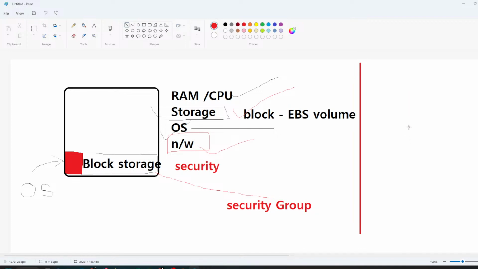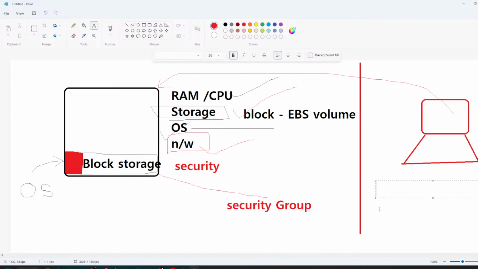This is your local computer. Now we have to connect from our local computer to this EC2 machine over the internet. In which protocol will you connect? Protocol means in which language, in which format you will connect. One we have talked about is HTTP.